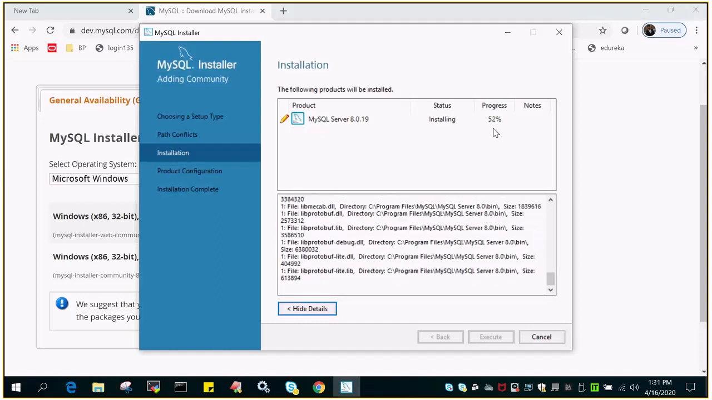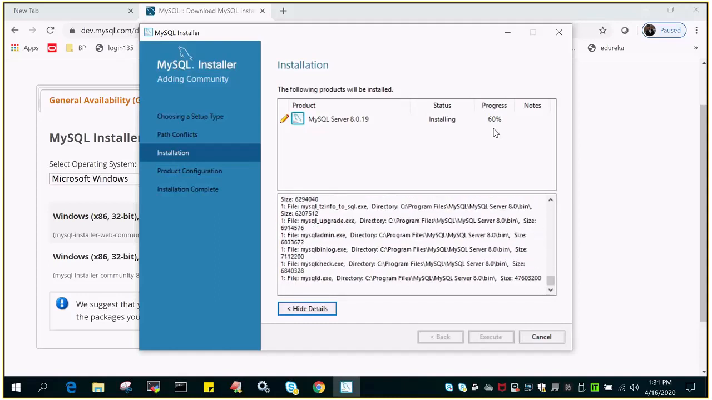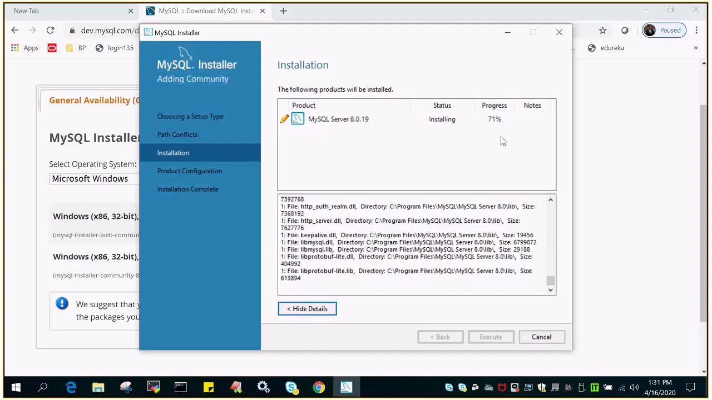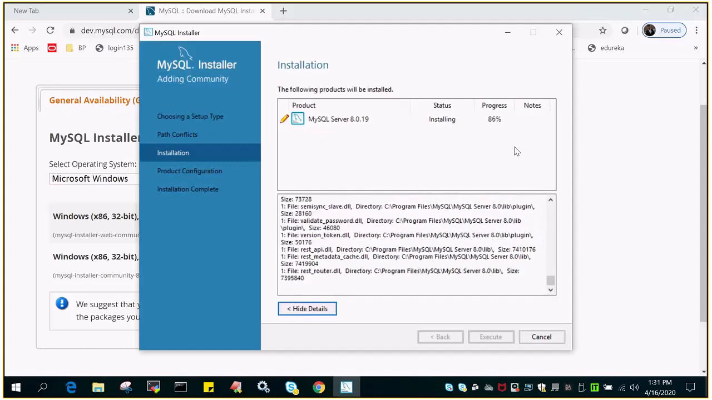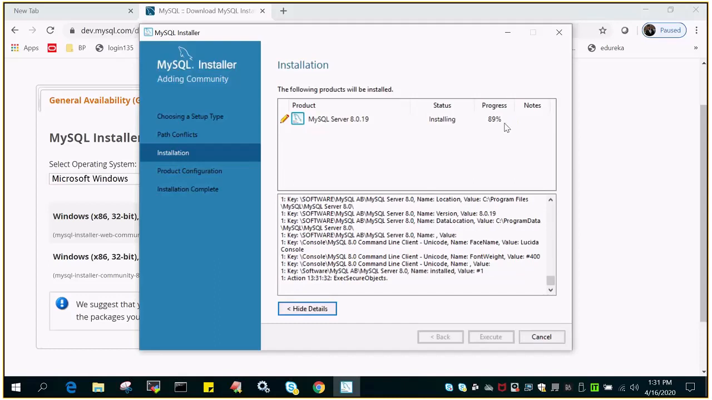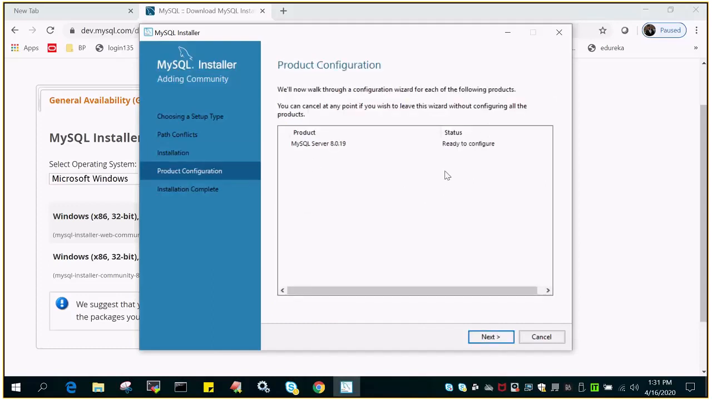Once this is done, the next step is very important, and you need to take care of a few things over there. So it is about to finish. It is 75%, and this will be over anytime. 88%, and this is about to finish. It is done. Just say next, and it is ready to configure.